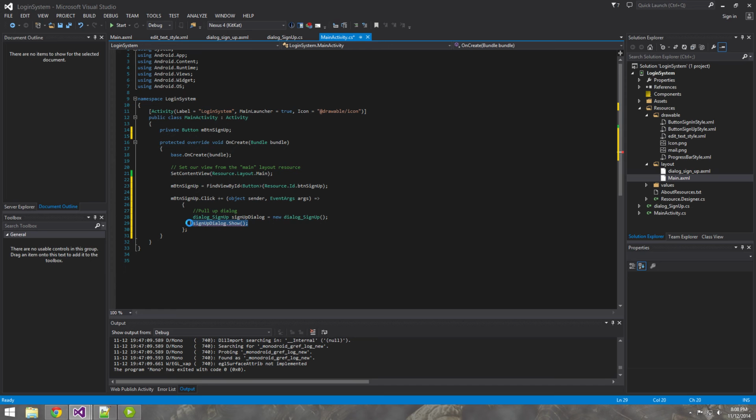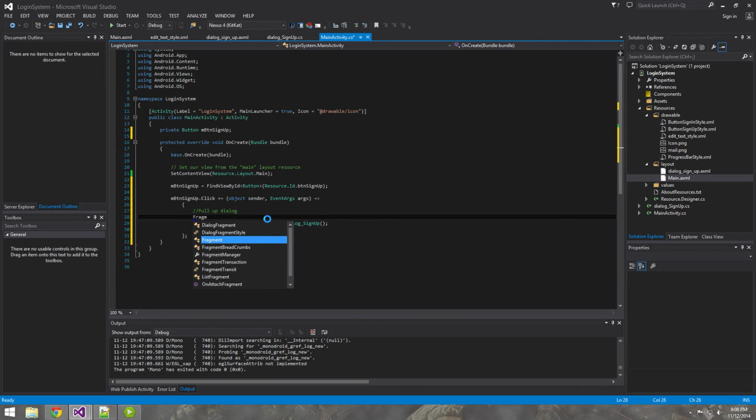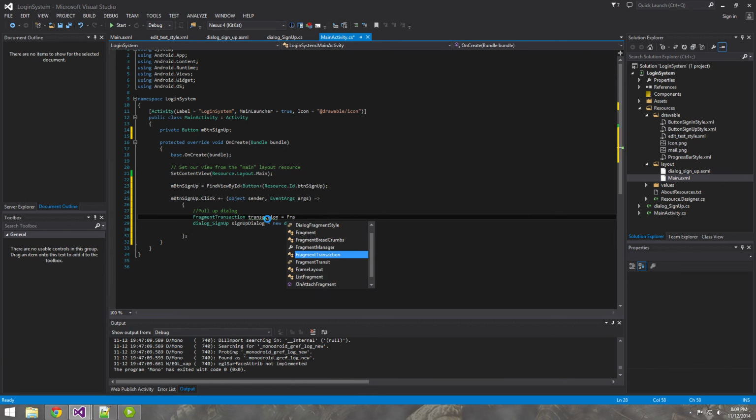And well, you know what? First, when we're doing this, we need to instantiate a fragment transaction. So let's make a fragment transaction, and this is basically used to pull up the dialog from the activity. Sorry, I forgot about that.